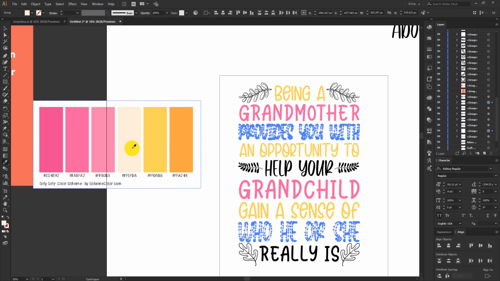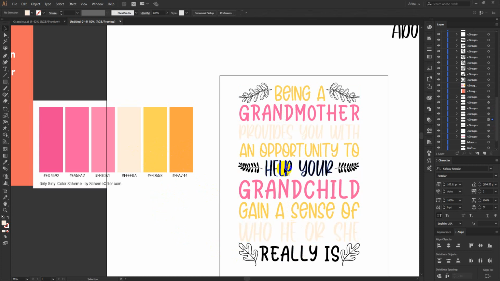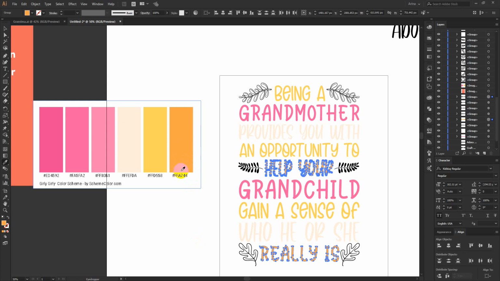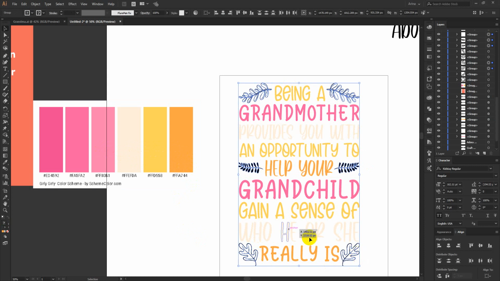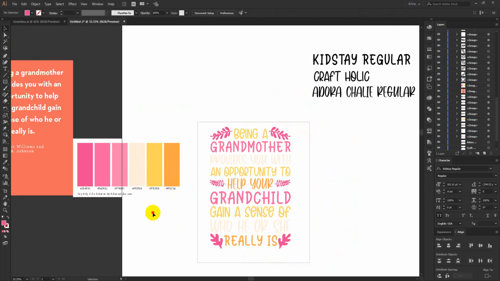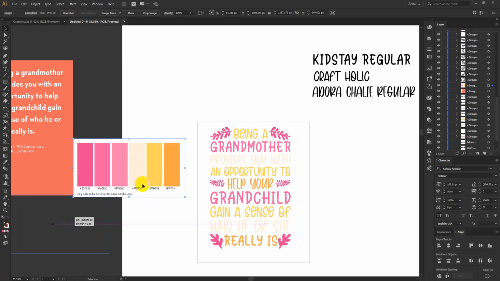Maybe this color, and for these two I am going to use this darker or maybe some lighter pink. Okay, these are all the elements. I'm going to make them the same color, and that is the pink. Okay, so this is my design.